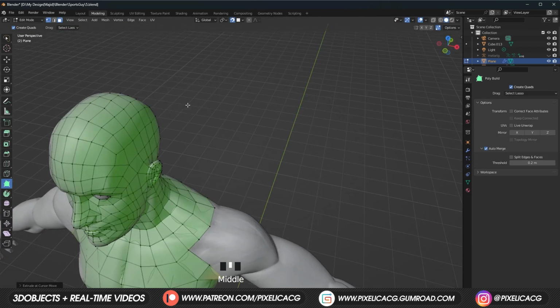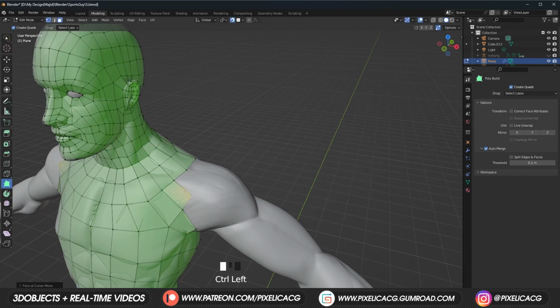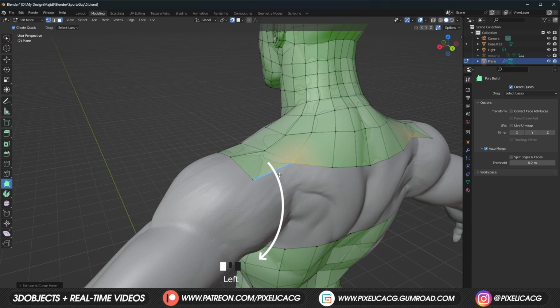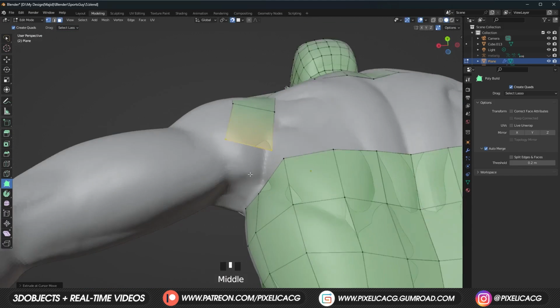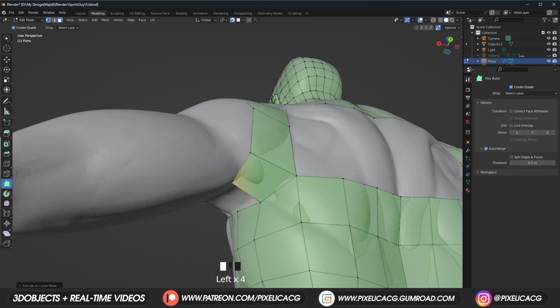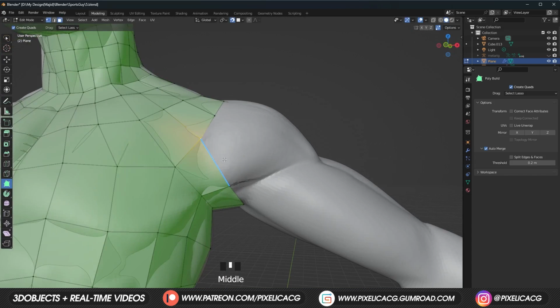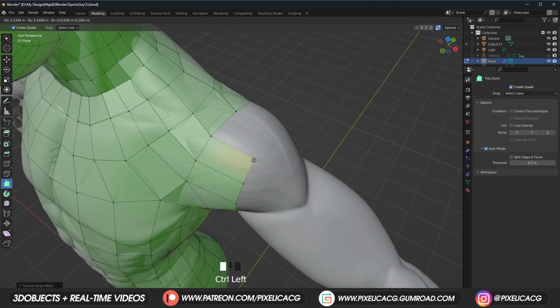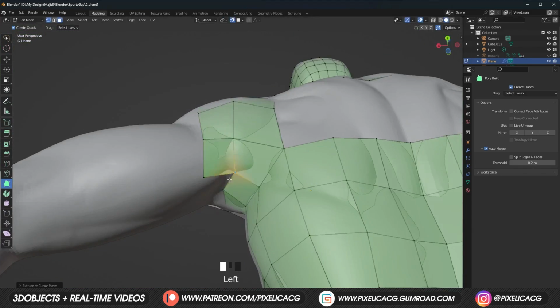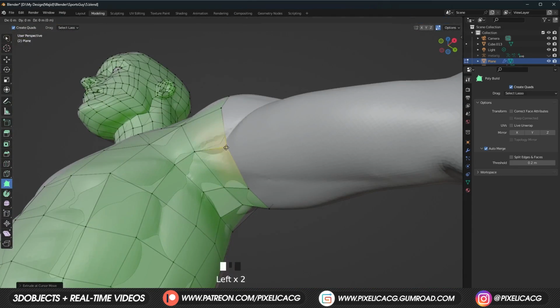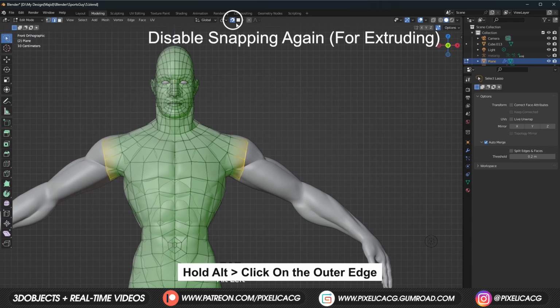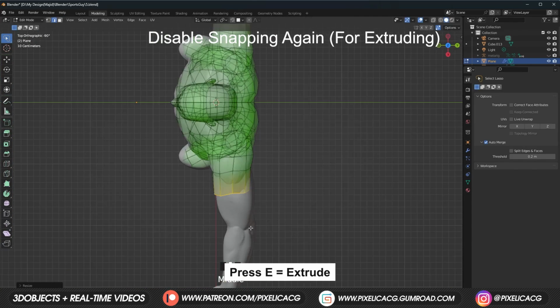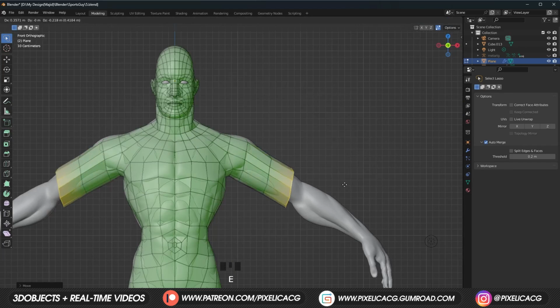Back to the top, start extruding from here, but don't go to the back. Instead, wrap it around the shoulder. Just like legs, you can select the outer edge and extrude. From here, just extend it forward to the elbow.